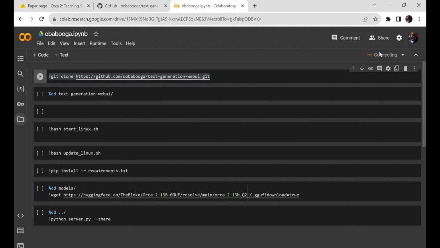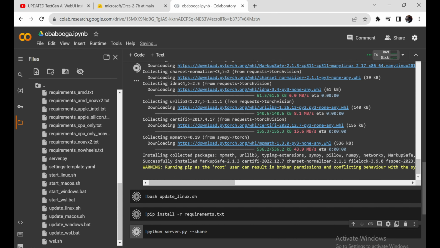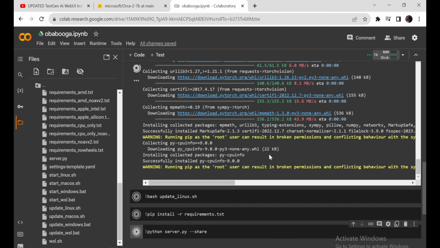In the first cell, clone the oobabooga text generation WebUI, then change the directory to the text generation WebUI folder. After that, run start_linux.sh. This process will take some time, and during installation, choose GPU option A and CUDA N for the latest CUDA version. Now we can see it has successfully run and given us a local URL.